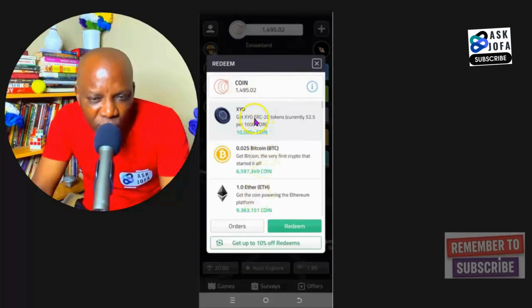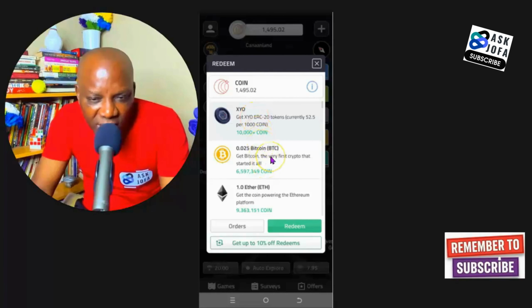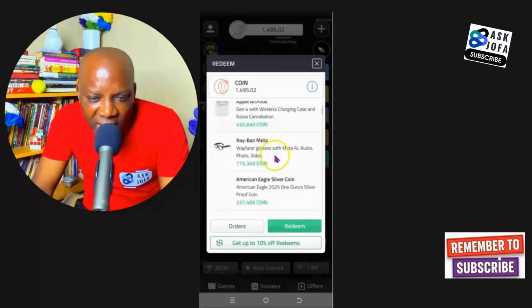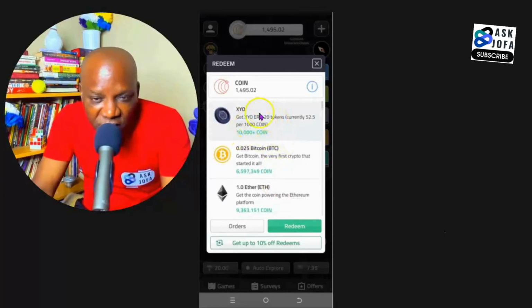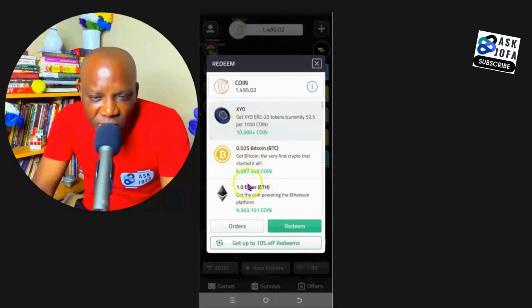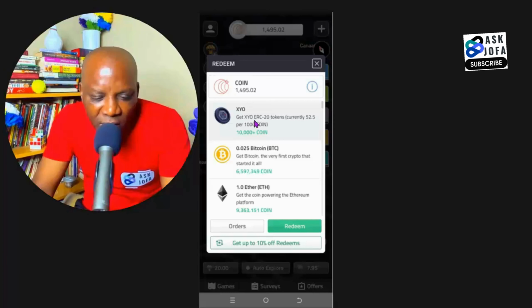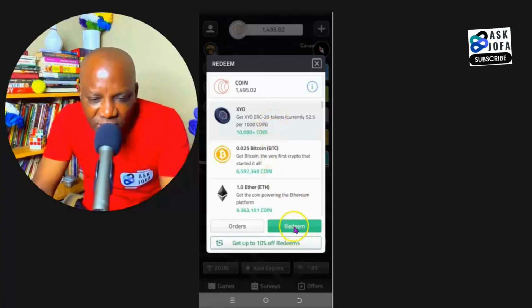This is the XYO token option. You can also cash out Bitcoin, you can cash out Ethereum, and you can cash out other options. It depends on which country you find yourself. But if you are from Nigeria, you can only use these three options. And this is the best option for you. XYO crypto. You tap XYO crypto to cash out, then you tap redeem.